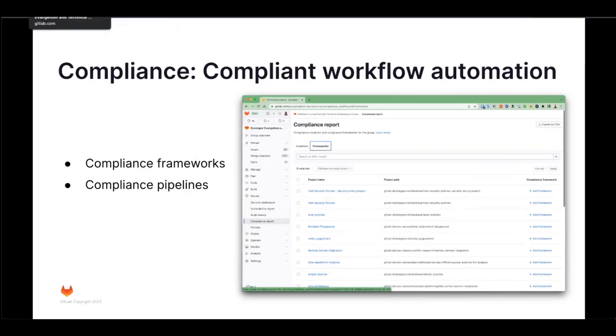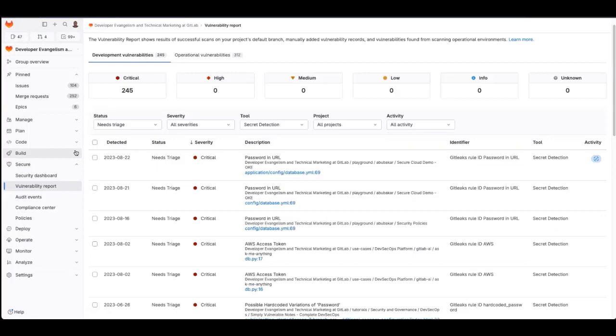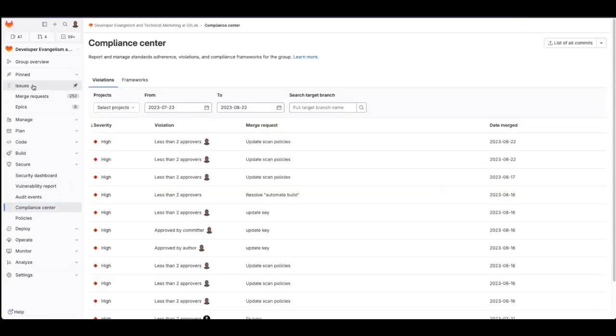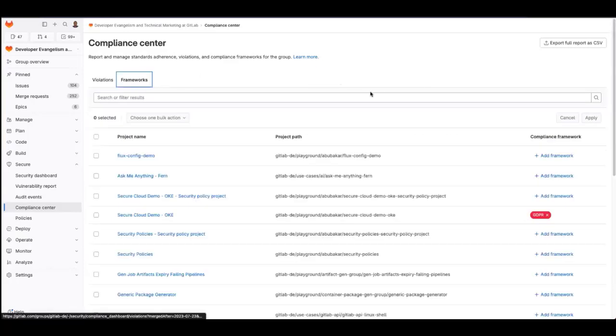If I go back to my group here, compliance frameworks are configured at the group level. If I come to compliance at the top level group in GitLab, under the secure menu, we have compliance center. Within compliance center here, you can see all the violations that are happening within this group. You can set frameworks, and you can see which projects are using which compliance frameworks. In this case, I think we only have this project, Secure Cloud Demo, OCI, using GDPR.